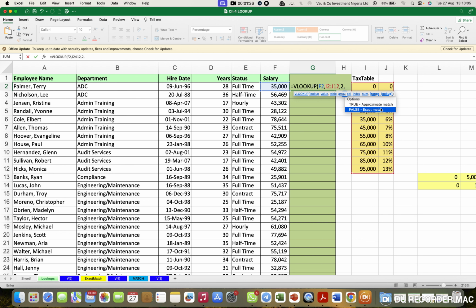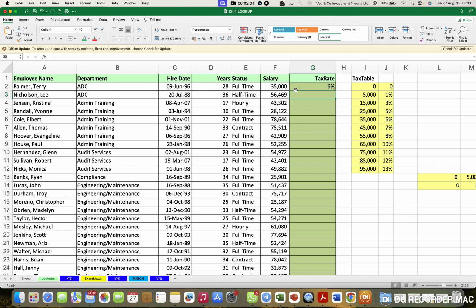If I say approximate match, it will give me my answer, and based on these figures that do not have 00 here, it will help me out. Whereas if I say exact match, it will look for an exact match of those thousands. So let me use exact match for example and show you something. This is exact match first. So it's telling you that the 35,000 is 6% based on this table.